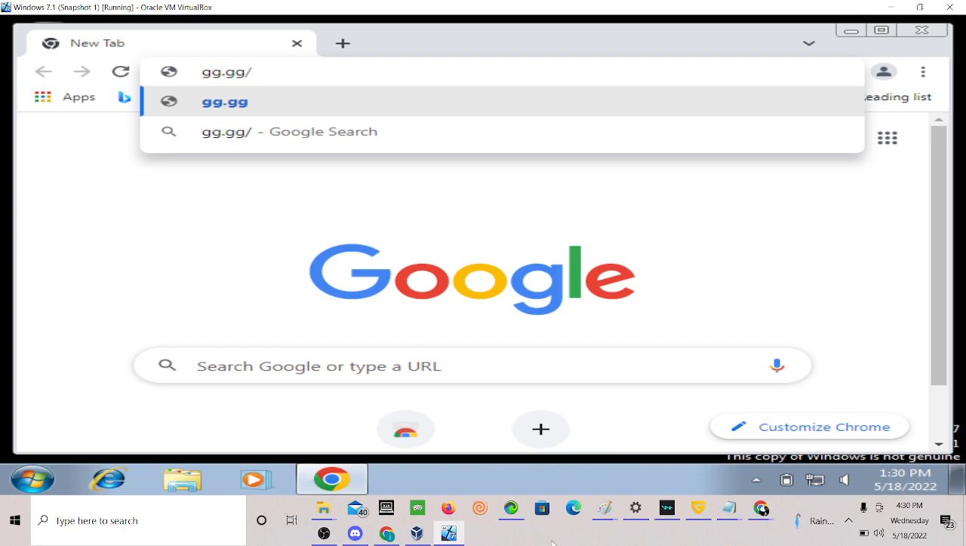After the forward slash, type support: S as in Sam, U as in umbrella, P as in Paul, P as in Peter, O as in Oscar, R for Roger, and T as in Tango, support. Then after that, it would be 03, numeral 0, numeral 3. Okay, is that it? Can you read it back to me? GG dot GG slash support 03.